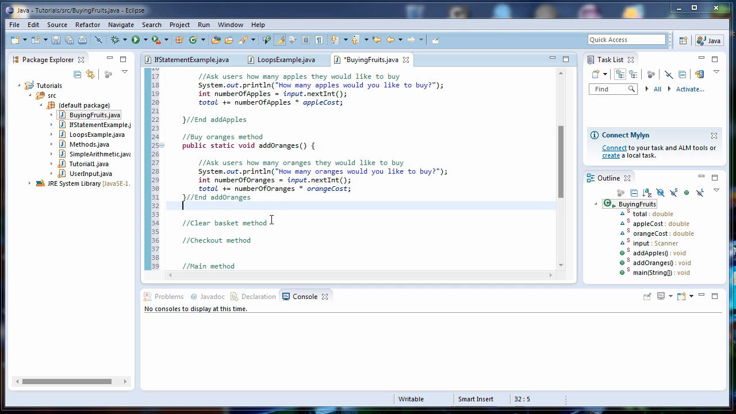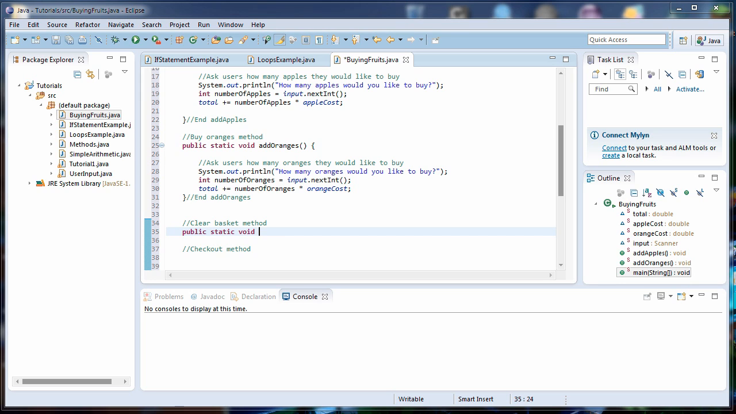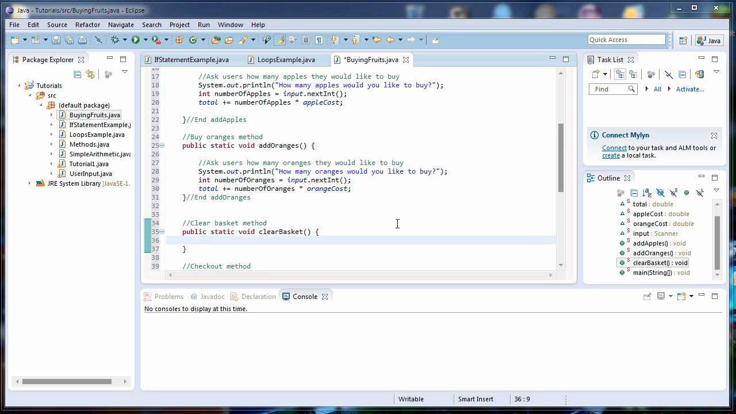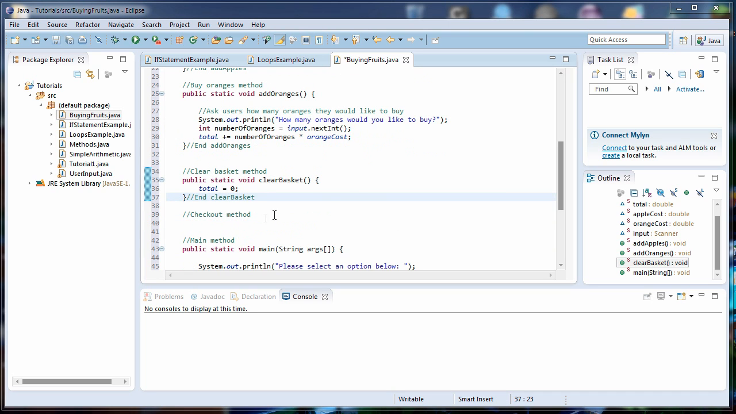Okay. How about the clear basket method? All right, what do we want to do here? We want to clear the basket, and what that means is you just want to make the total equal 0. So this one should be very simple. Clear basket. All you have to write in here is total now equals 0, so that everything's cleared, returns back to the beginning, total is 0. So this one should be fairly easy.